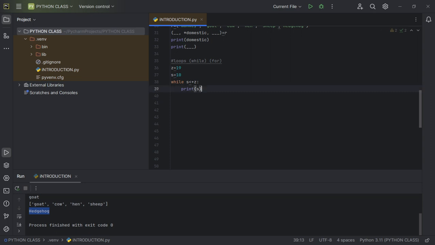Then besides printing your s, you want it to increment. So I've used a plus sign here. Remember, these are comparison operators, not an assignment operator. Then I want s plus equals 1. So let's see what that gives us.